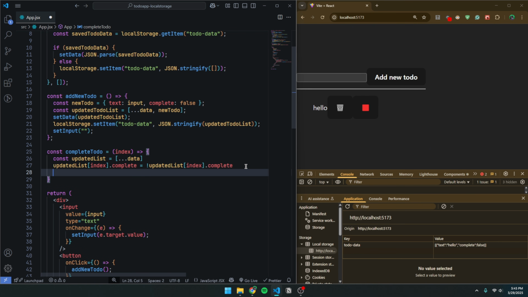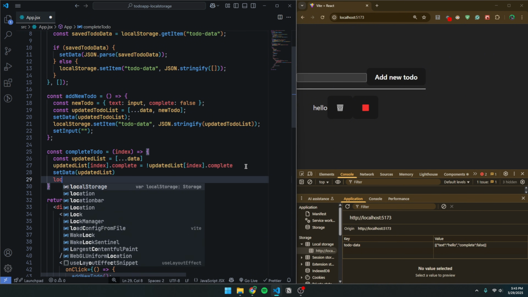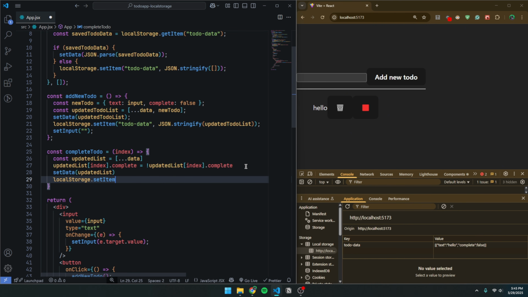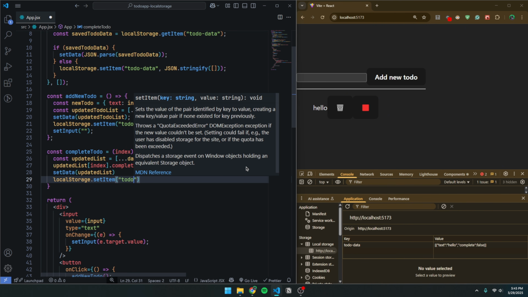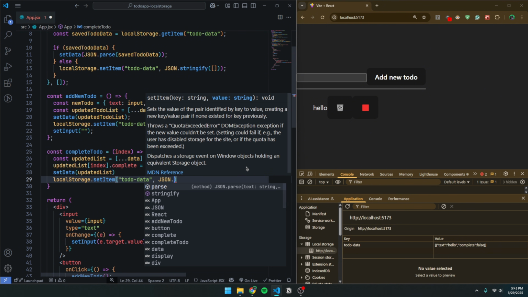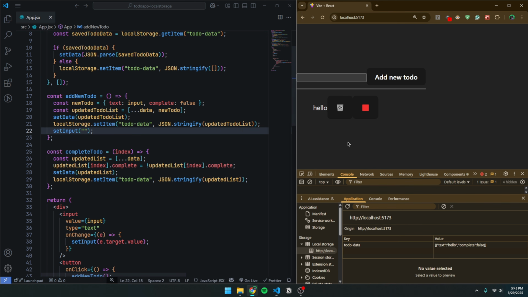And under here, let's set the data to be updatedList, and under here let's do localStorage.setItem todo-data to be JSON.stringify updatedList. If we save this and run it, as you can see, our state will change and our emoji will also change. Now if we refresh our page, it'll stay what we set it to be. So if it's check, it'll say check, and there you go.